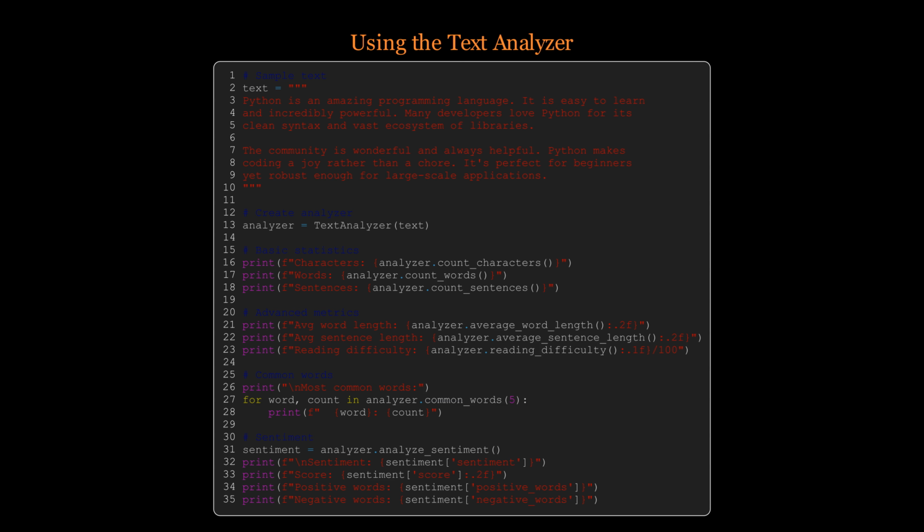Perform sentiment analysis detecting positive and negative words. This comprehensive analysis provides insights into text complexity, content, and emotional tone. The analyzer handles real-world text processing challenges professionally.